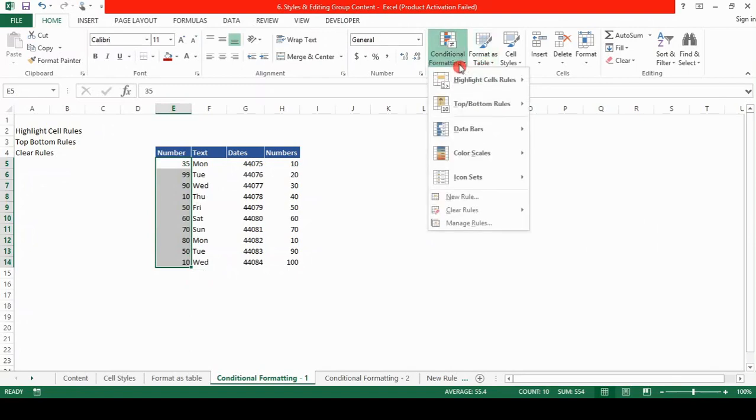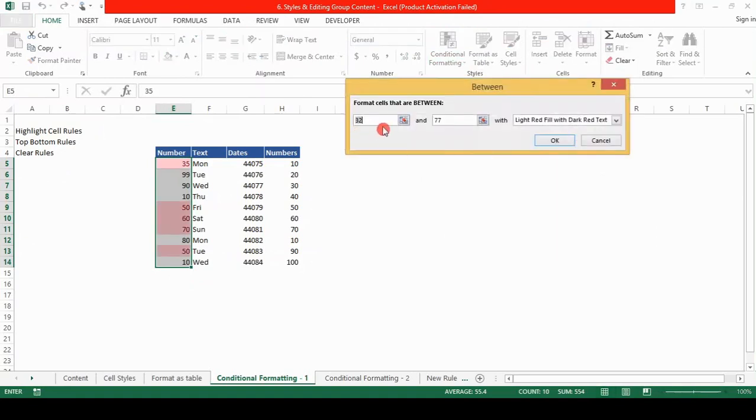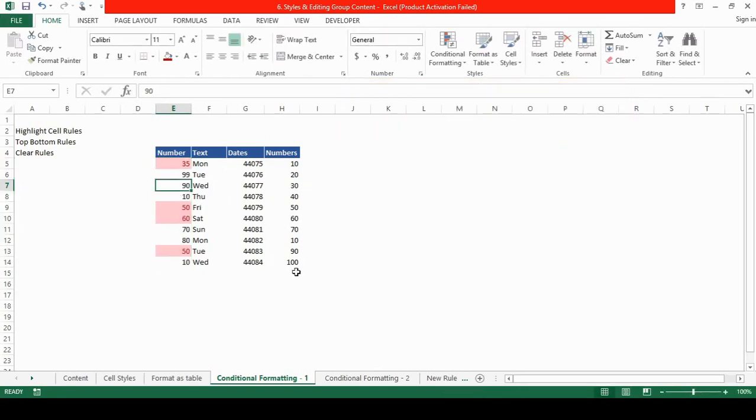Let us now apply the formatting. You can use it for less than, you can use it for between. Let's see how between works. If we select two numbers, say 20 and 60, all those cells containing numbers between 20 and 60 would be highlighted. This is how format cells that are between works. We click on OK, and if we change any number, say instead of 90 if I enter 45, it would be highlighted.